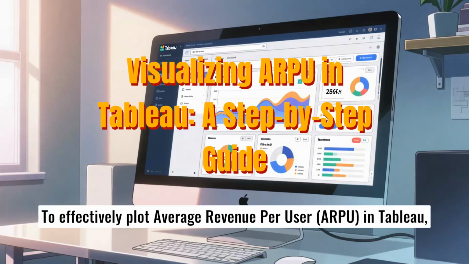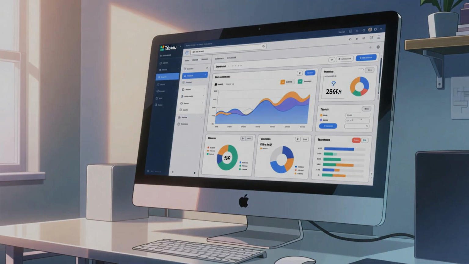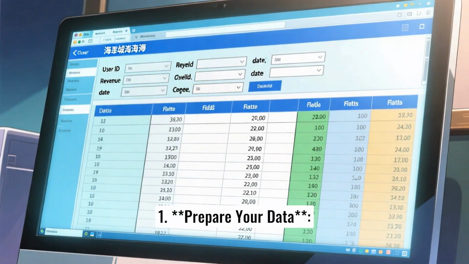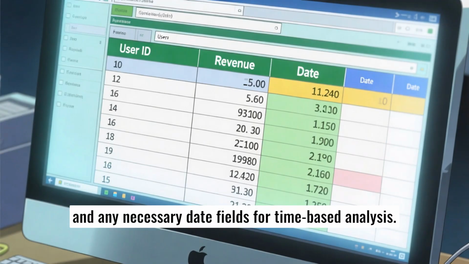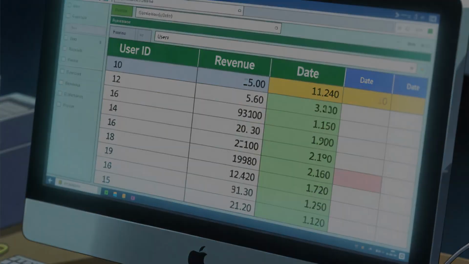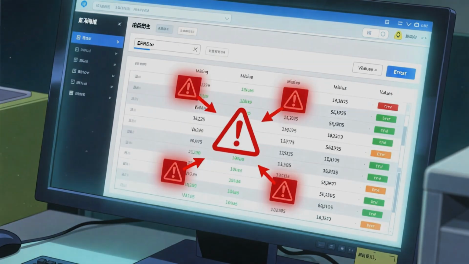To effectively plot average revenue per user, ARPU, in Tableau, follow these structured steps for a clear and insightful visualization. 1. Prepare your data. Ensure your dataset contains fields such as user ID, revenue, and any necessary date field for time-based analysis. Check for any missing values or errors in the data that might affect calculations.